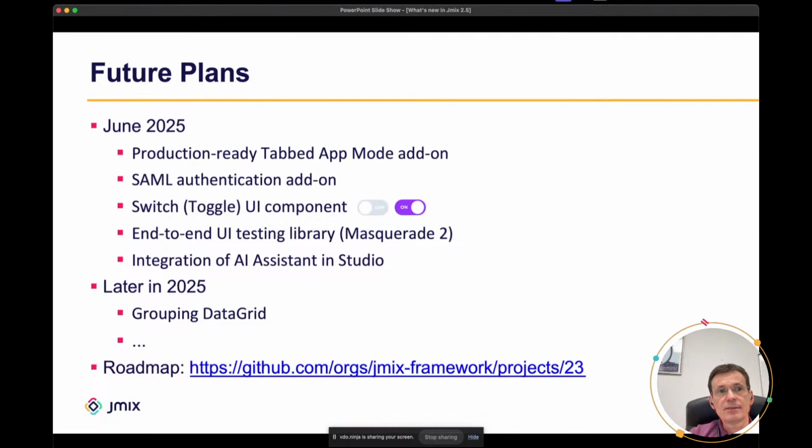And last but not least, we are going to integrate our AI assistant into Studio for a better developer experience. We'll begin with the basic chat features and then gradually expand the assistant's capabilities for more advanced tasks. We'll also start working on the grouping data grid component as we promised, with features similar to the group table of the classic UI. I hope we'll be able to deliver it later this year.